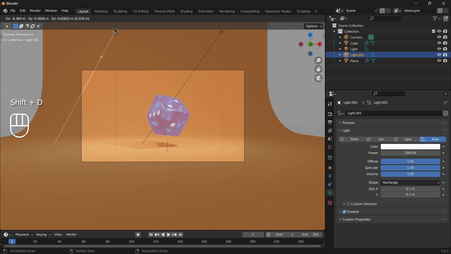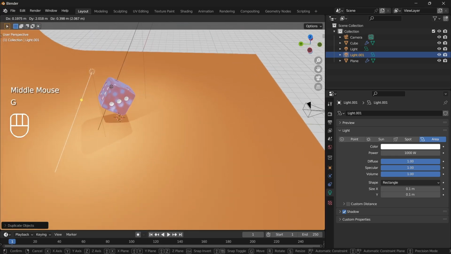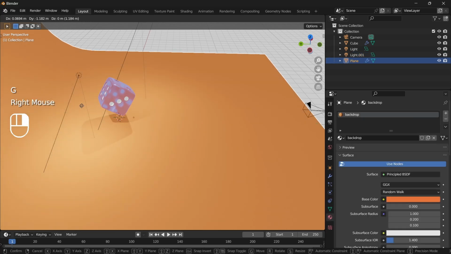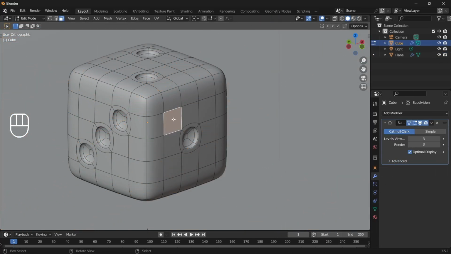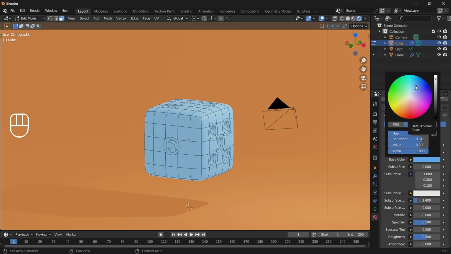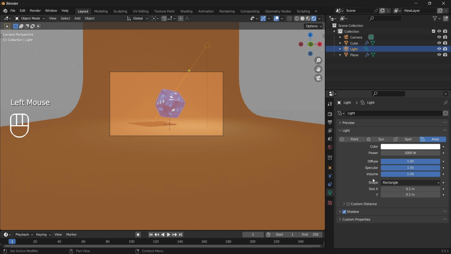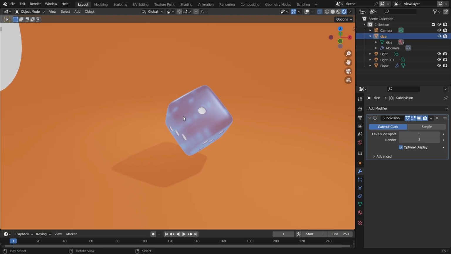Hello everyone. In this video, we will be creating this scene of a falling dice. In order to create the scene, I will be showing you how to model, how to use the subdivision surface modifier. I will give an introduction to materials and lighting in the EEVEE rendering engine. And I will show you how to set up a camera and render out a final image. Let's get started.